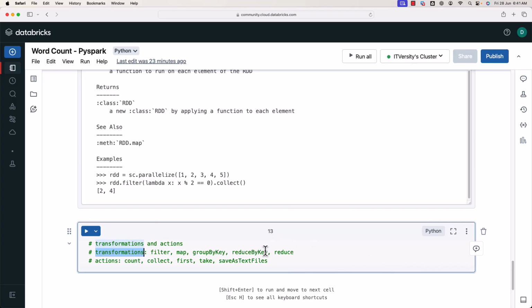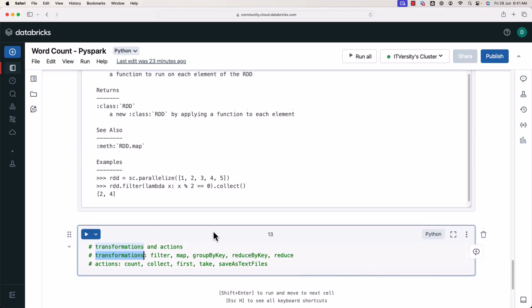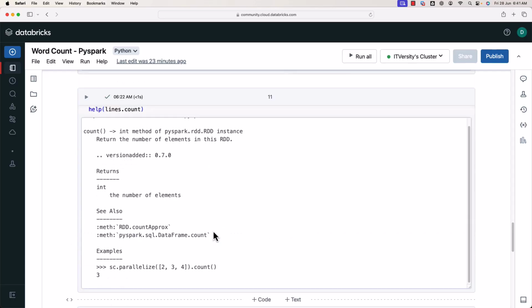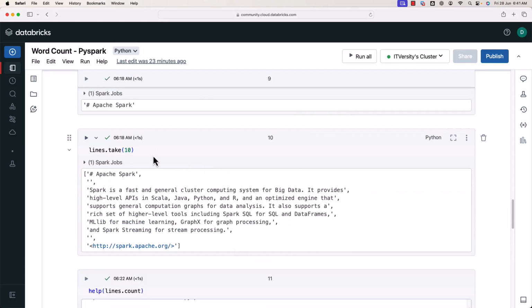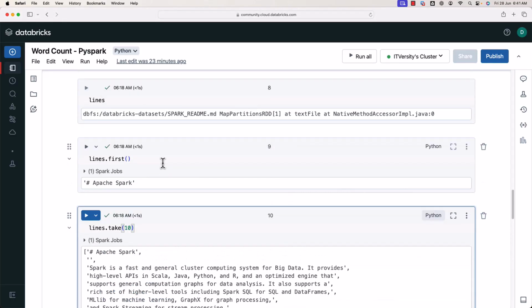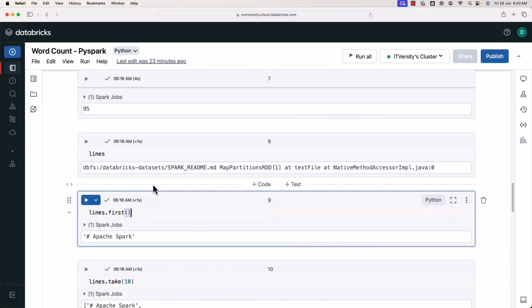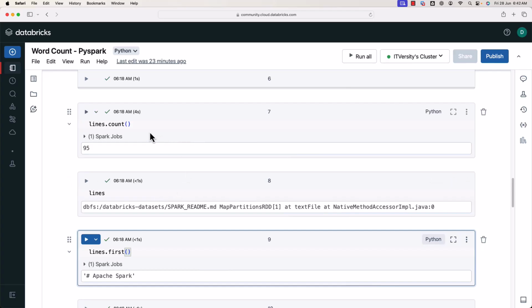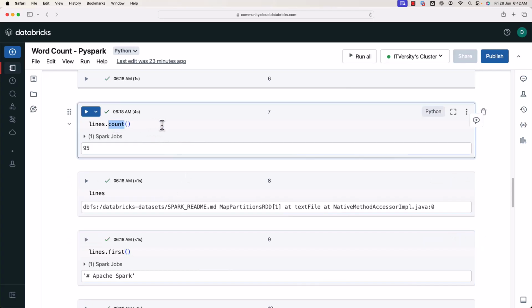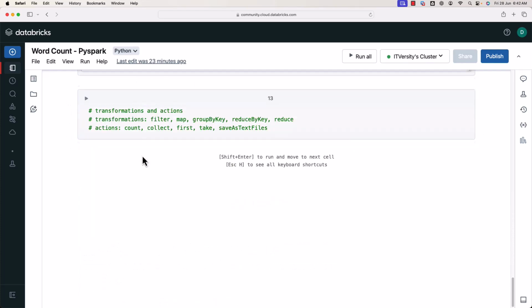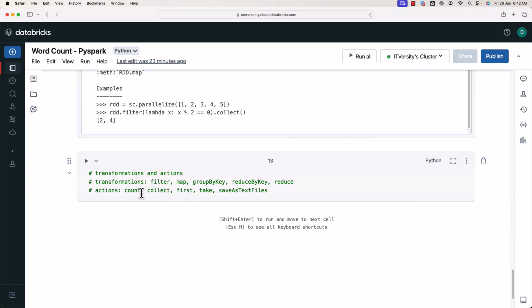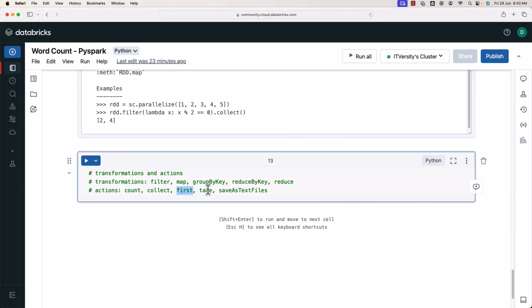Already we have seen a couple of examples with respect to actions. You can see here we have previewed the data using a take, and also we have used first to get first record from the RDD. On top of these two, we have even reviewed count. Count actually gave us the number of records we have in the RDD. So three of these are already seen: count, first, and take.